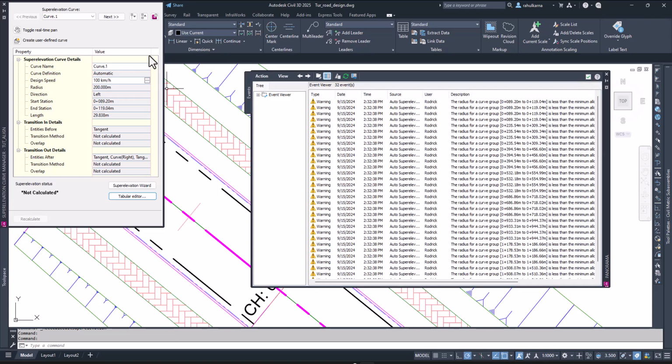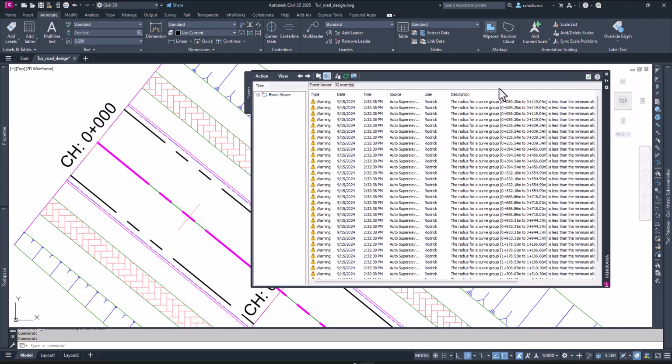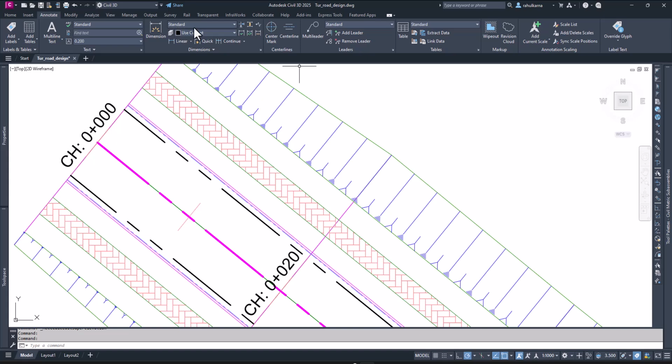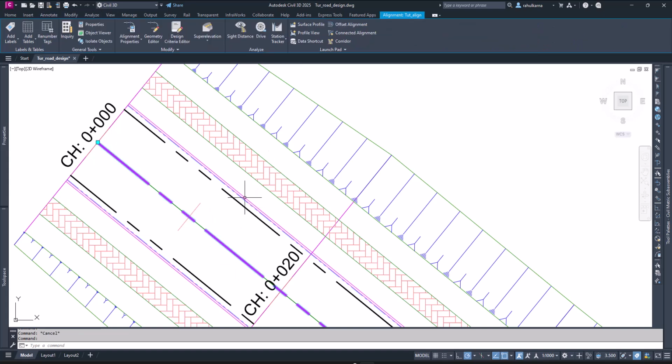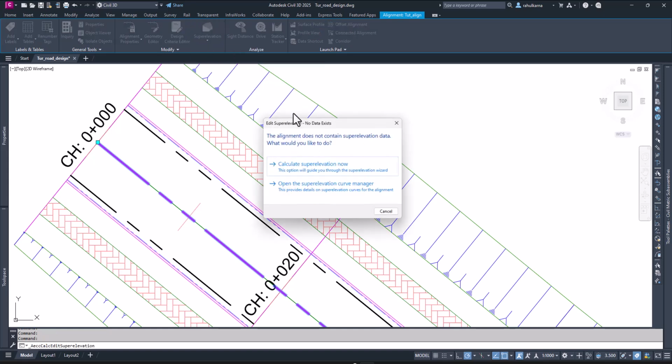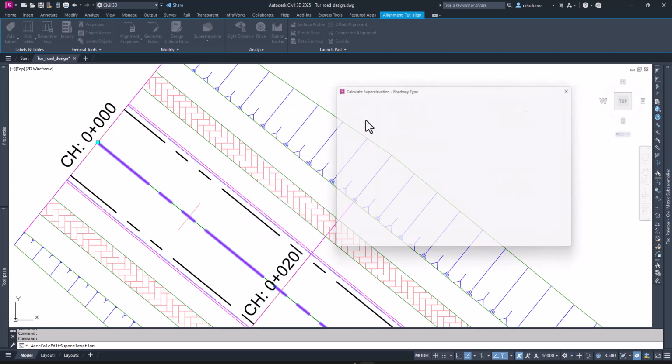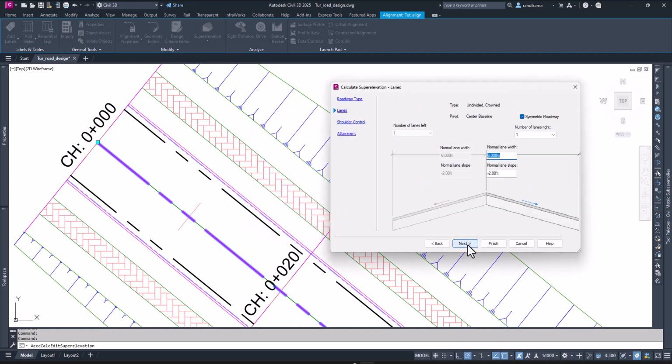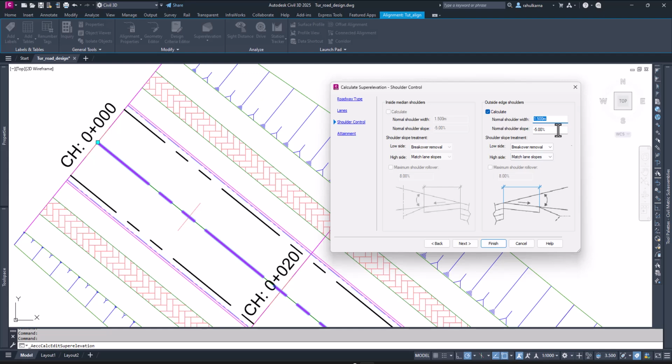Now deleted. So again, let's select the alignment again, then click calculate edit super elevation, and say calculate now, and then again we continue through the same process. Here our lane width was 3.6 meter, 2% normal slope. Next, this one is 0 for us.